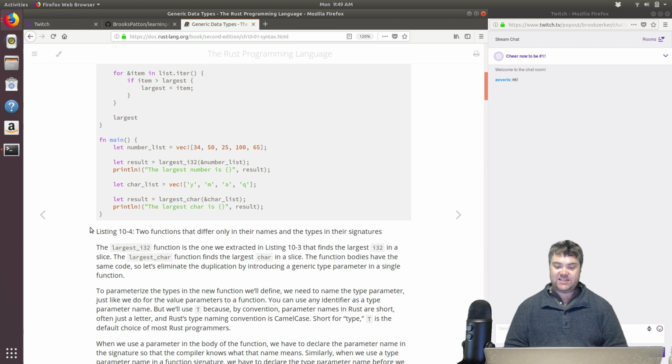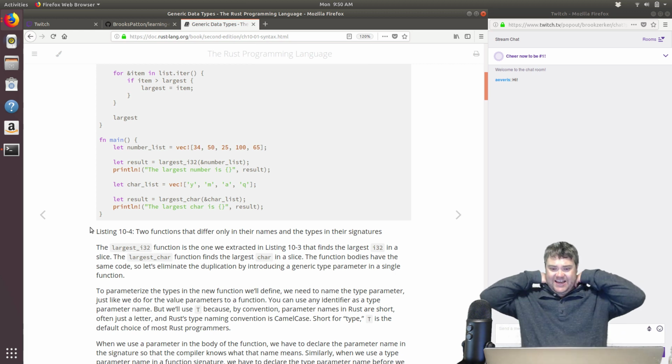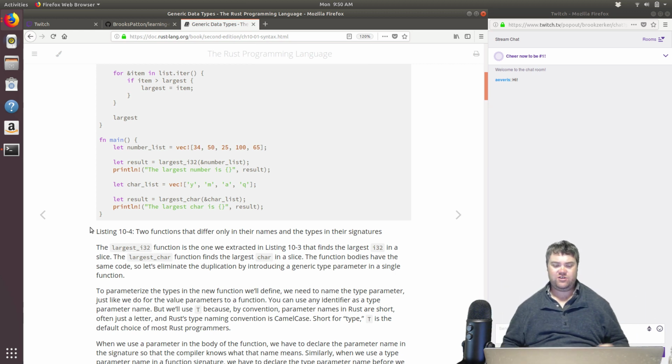You can use any identifier as a type parameter name, but we'll use T because, by convention, type parameter names in Rust are short, often just a letter. Really? Well, I guess if we're doing generics, that makes sense. If it's like any other things, I kind of like larger names, to be more explicit about what exactly it is.